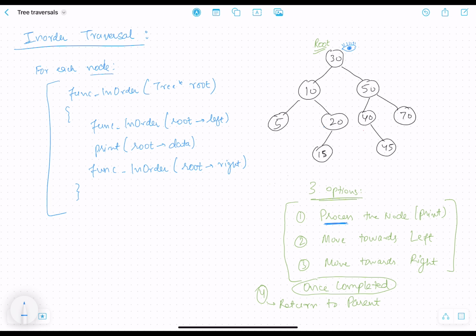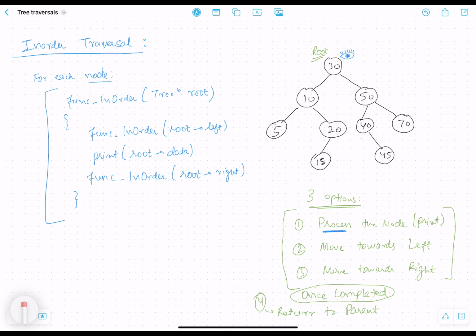For pre-order, just take print at the first step. And for post-order, take print at the last step. Because it is post, so it is at the last. Pre at the beginning. In in-order, in between. That's the only difference in the code. But it will make a huge difference in how you are moving in the tree. But here, we are going to focus entirely on in-order traversal.